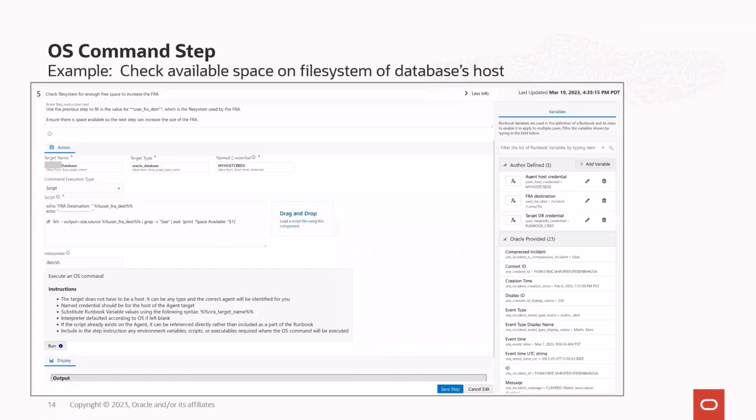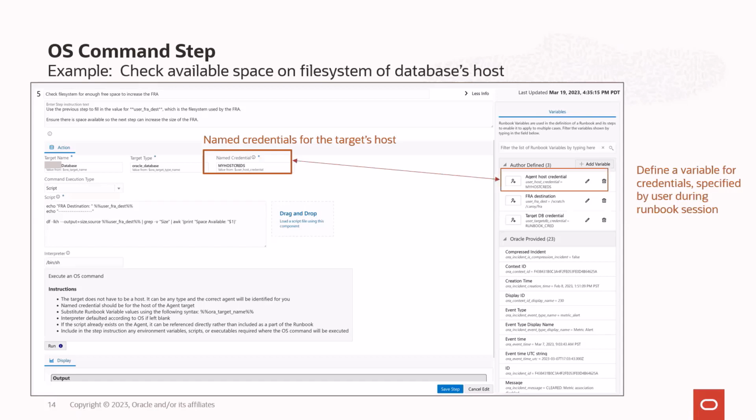Here we see the target of the runbook is a database, so this OS command will run on the host of the database. When creating an OS command step, first specify the name credentials that will be used. If you want the runbook users to specify his credentials, then in the runbook step, first create a runbook variable that will contain the credential value, then specify the variable in the name credential field. Next, specify if the step is running a command or a script. Here we choose a script.